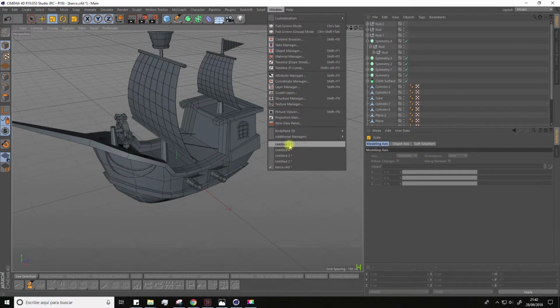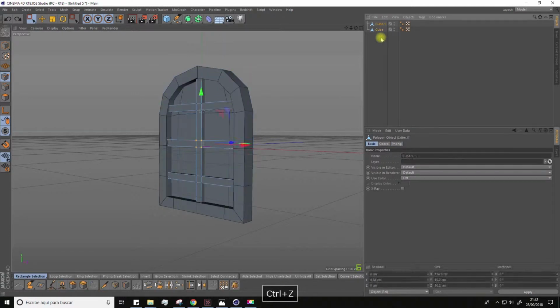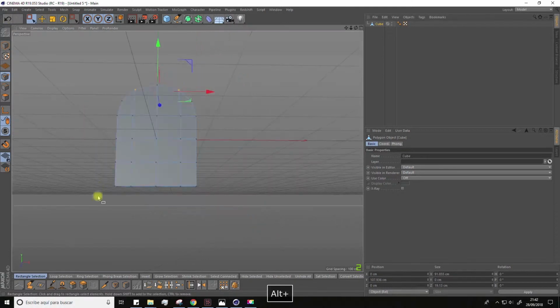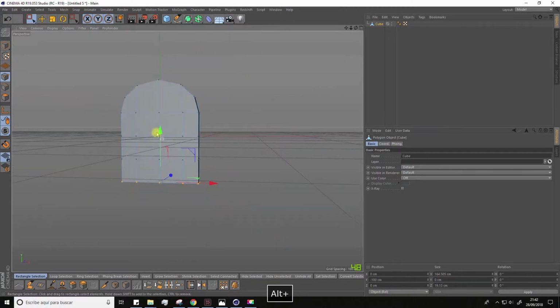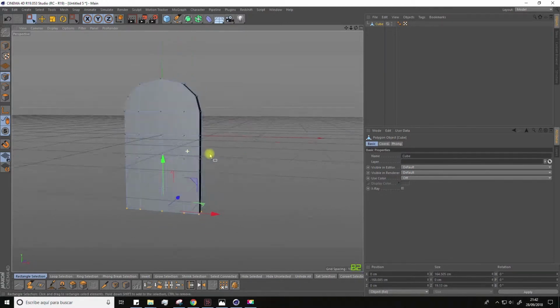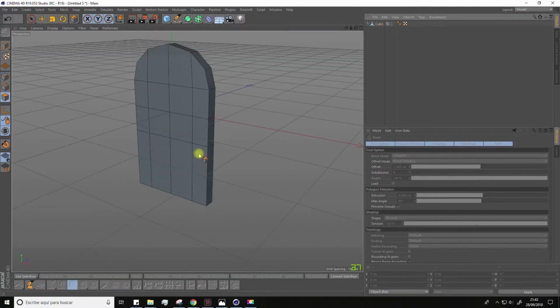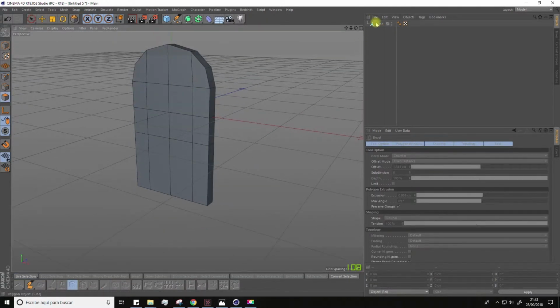Okay, go back to the previous document, the one with the window, and keep pressing Ctrl-Z until you have only the base of the window. From this shape, we'll make a door. Select the bottom points and move them downward. We are aiming for simplicity, so we'll give it only a little more detail.